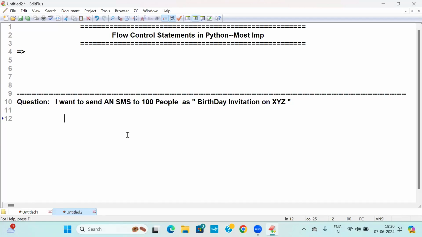I will just go for here, I am writing. Sending an SMS is an operation, a task performed repeatedly. How many times? Repeatedly for how many times? For 100 times.